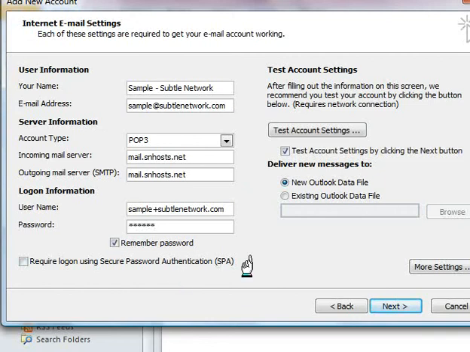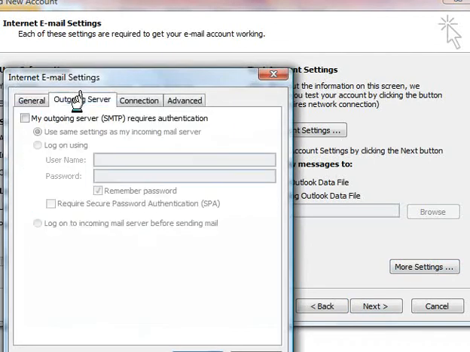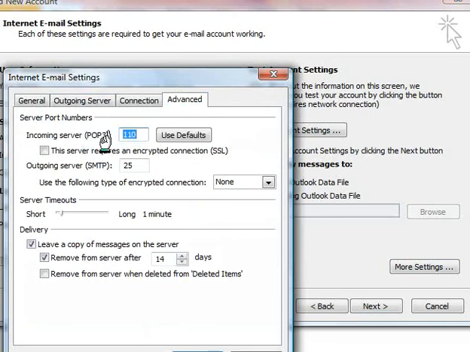Now, for our email, we need to click on More Settings. The outgoing server does require authentication, but the login and everything is the same as for the incoming mail server. Then if you go to the Advanced tab, here's your incoming port and your outgoing port. The incoming port for a POP3 is 110. For an IMAP it is something different, but whatever the default is, go ahead and leave that alone. The outgoing server, regardless of whether you have an IMAP or a POP3, needs to be set to 26 instead of 25.